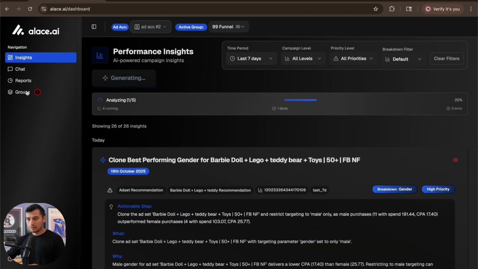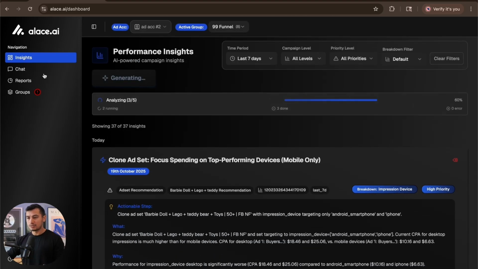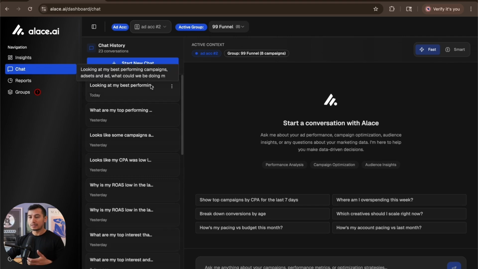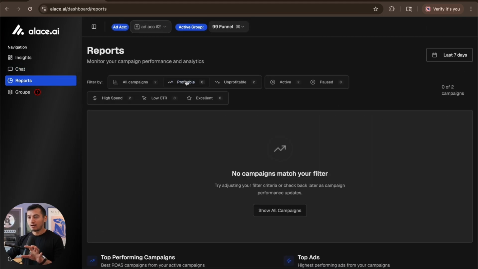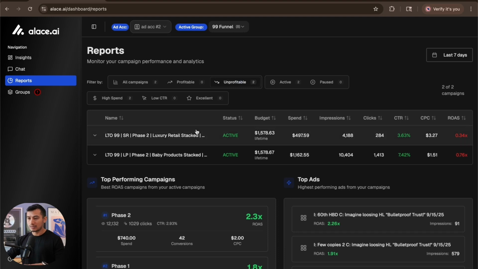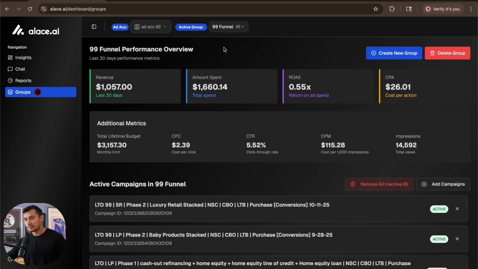So let me show you some of the features inside this software. They have chat, which is where you can talk to your ad account, and there is a report as well, where you can see what's working, what's not working, all profitable campaigns, unprofitable campaigns, all those things, and groups. Groups are important. This is where you create different groups. If you have one ad account with multiple funnels or multiple different offers, you can separate them by groups so they can be analyzed differently.